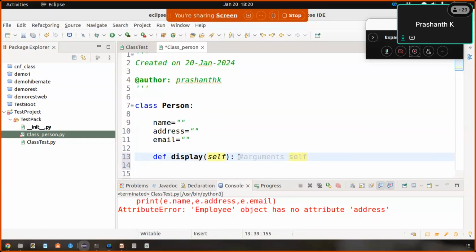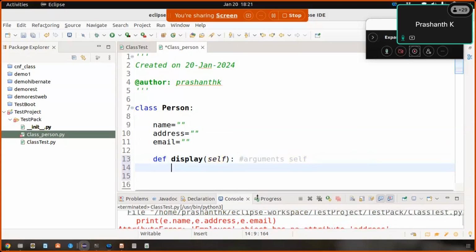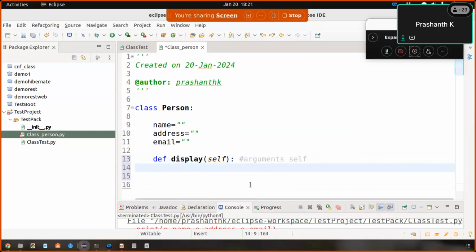Self is a keyword which is used to identify the present object which is calling this particular class method. So this is called self. Now, inside this particular definition, what else has been defined? We will go for that.